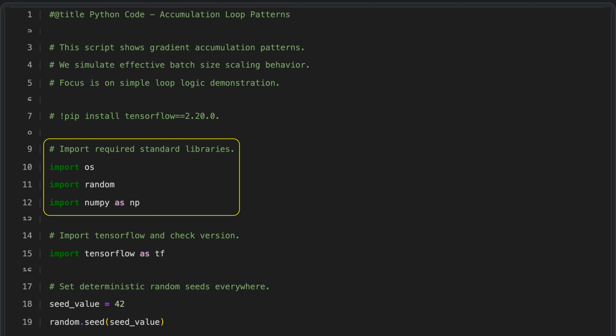We begin by importing a few key Python libraries. The operating system library is included for potential interaction with the system environment, even though it is not directly used here. We also import the random library to help control and generate random values, which is important for making the script's behavior reproducible. Finally, we bring in NumPy, a numerical computing library that we will rely on heavily for working with arrays and performing mathematical operations throughout the code.